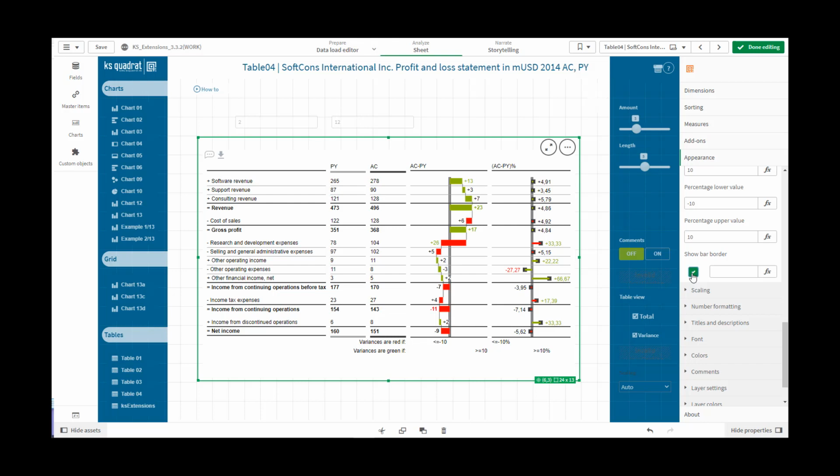The show bar border property gives a more visual presentation of the bars, surrounding the bars with a border. The border can be defined with different colors. In the section color, by selecting the property border color, the user can use different colors.